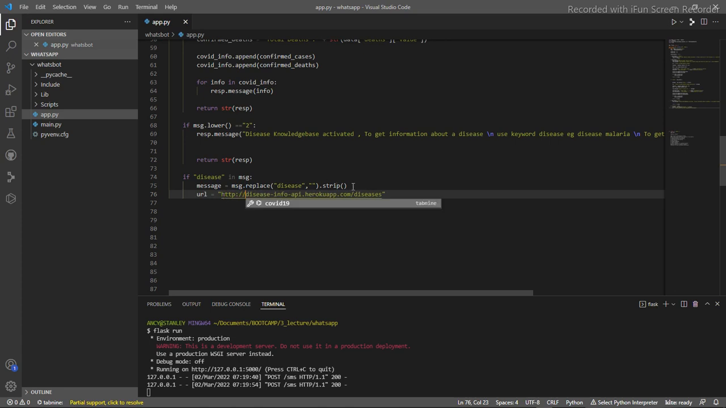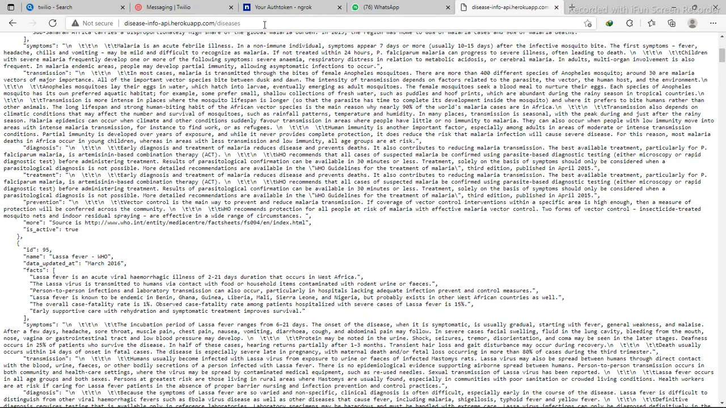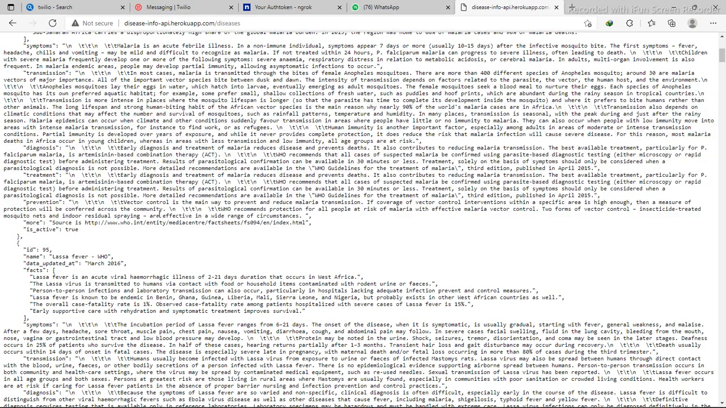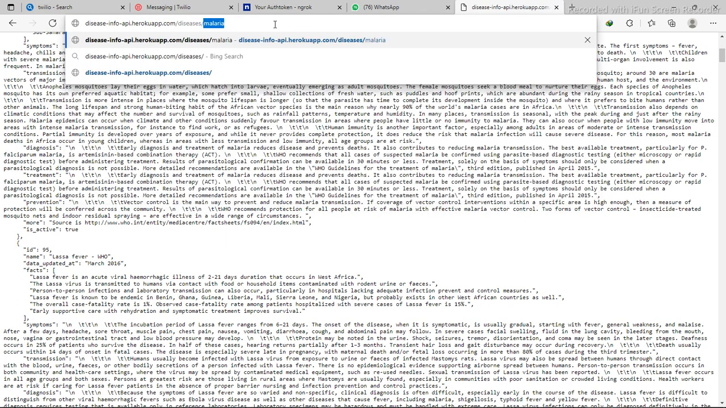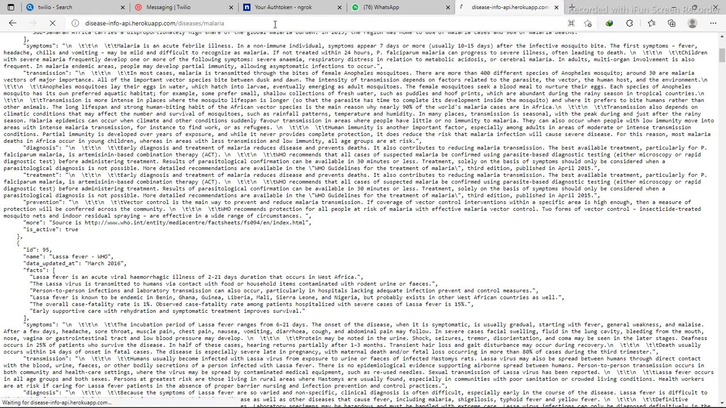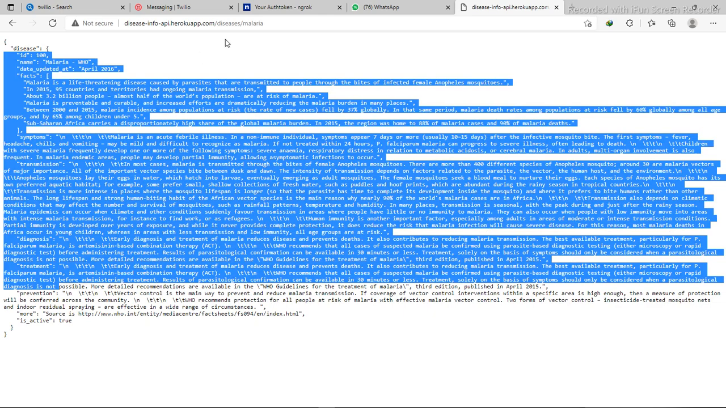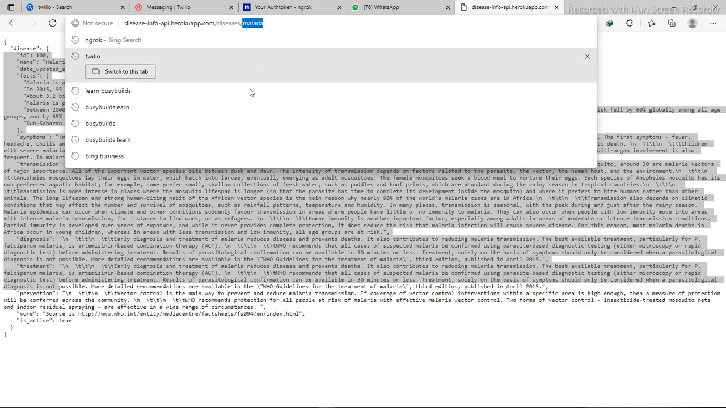HTTP://. All right. So how are we going to get information pertaining to diseases? If you check our API, it says diseases and it gives information on a variety of diseases. But we want to access individual diseases. So the endpoint allows us to append a disease here by saying, for example, slash malaria. It will give us information, as you can see, information on malaria. So we are going to utilize this to our advantage.